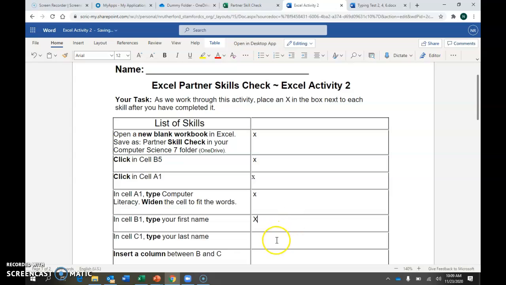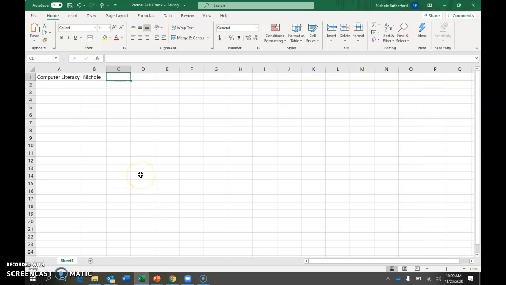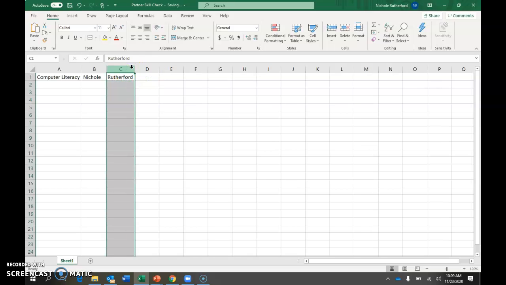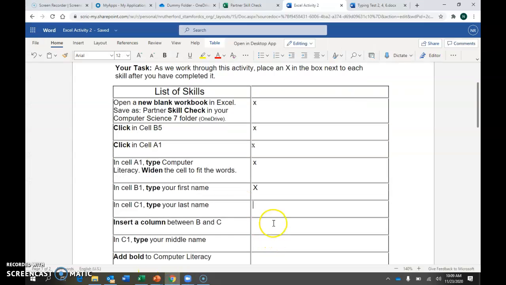Now it says go to C1 and type your last name. And if your last name spills over, you can do what we just learned and widen the column so that it doesn't. And let's go back to our skill sheet here. I'm going to put an X there.